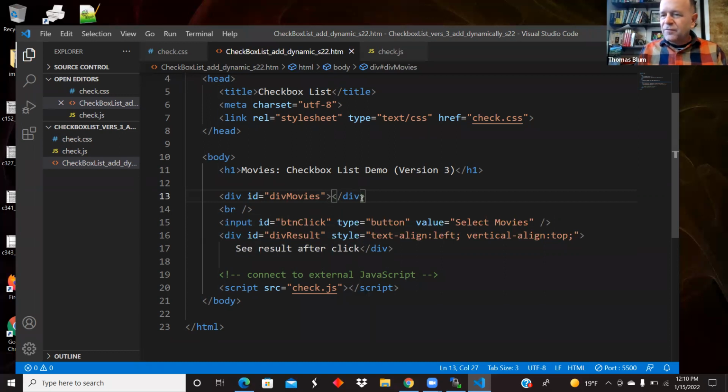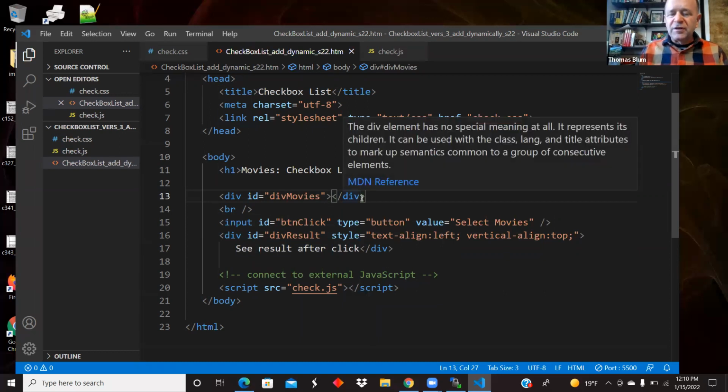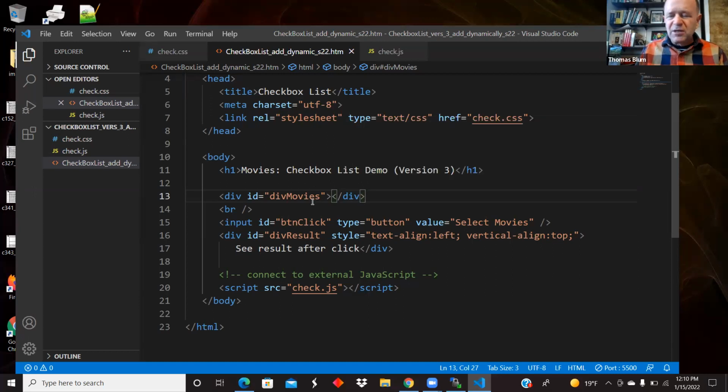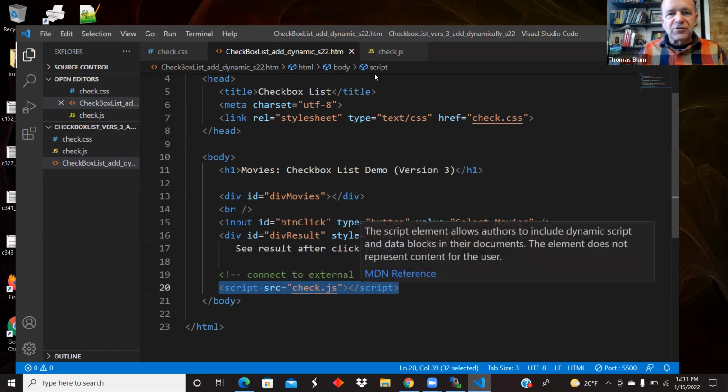So this would be useful if you want to change the movies, maybe they're looking at specific genres. Here's a list of horror movies. Here's a list of action movies. And then you can have the same page and just dynamically load the checkboxes. There might be different numbers of them. They're certainly going to have different titles for those different genres. Okay. And then down here at the bottom of the page, we are connecting to the JavaScript.